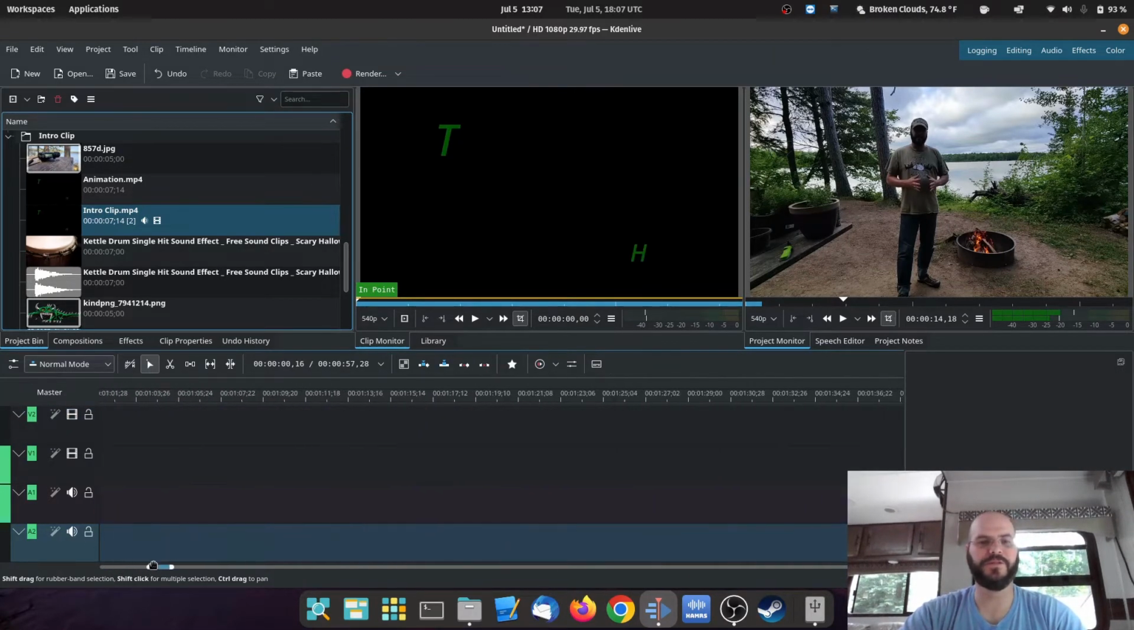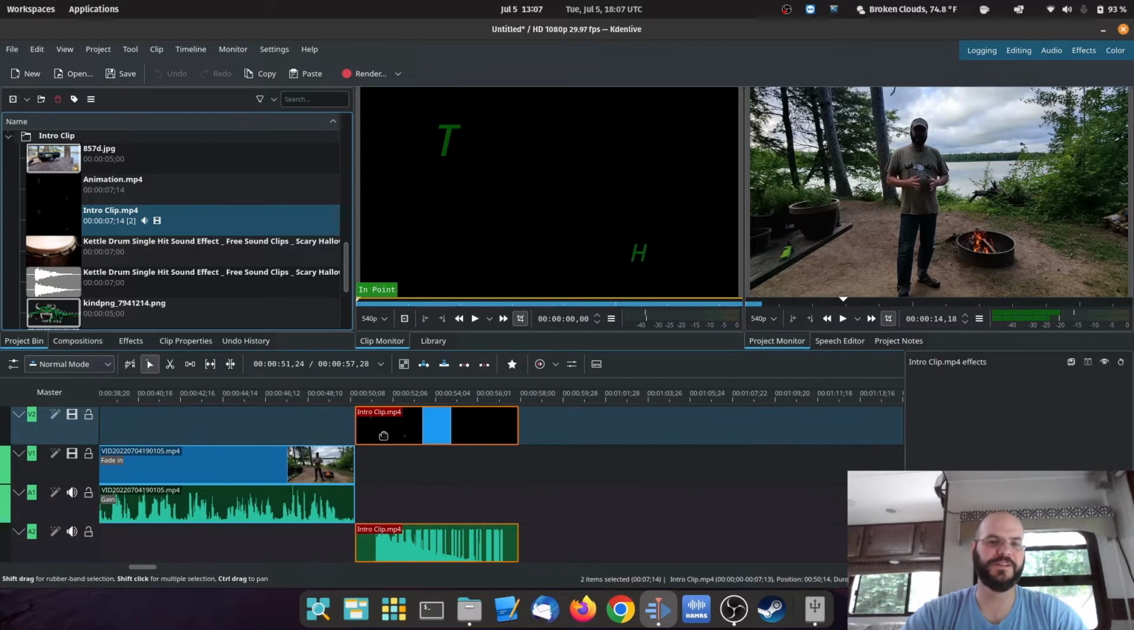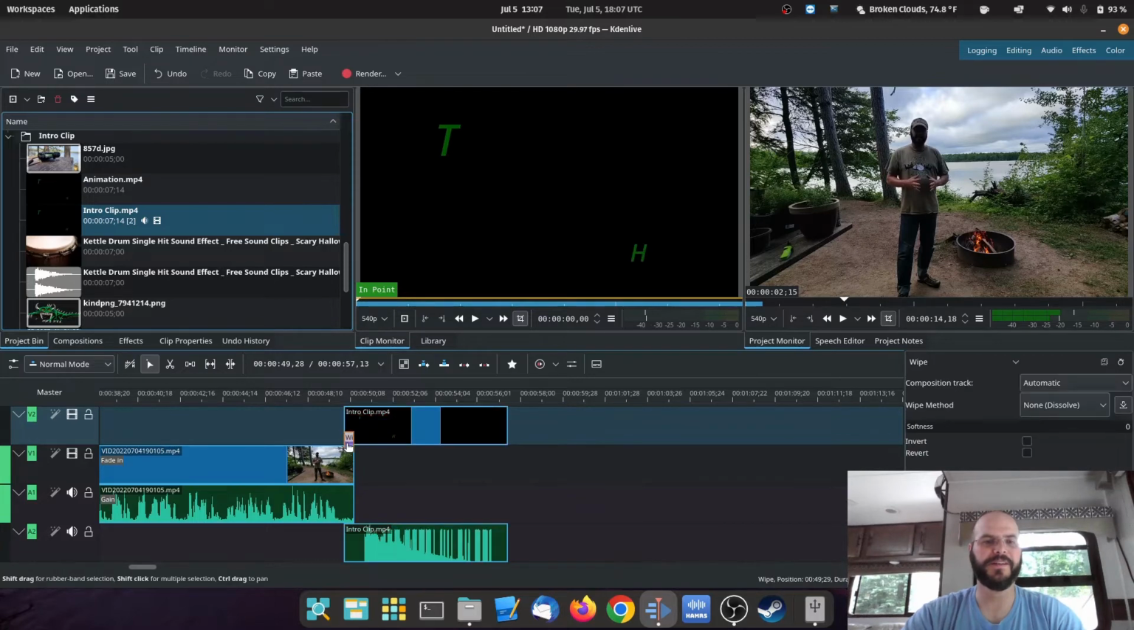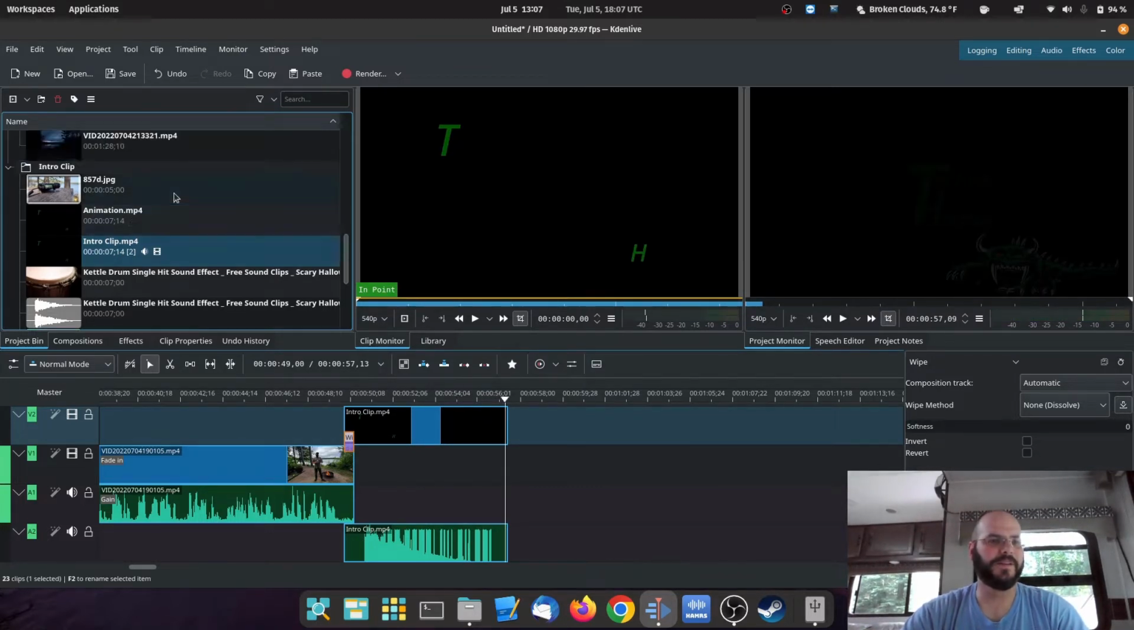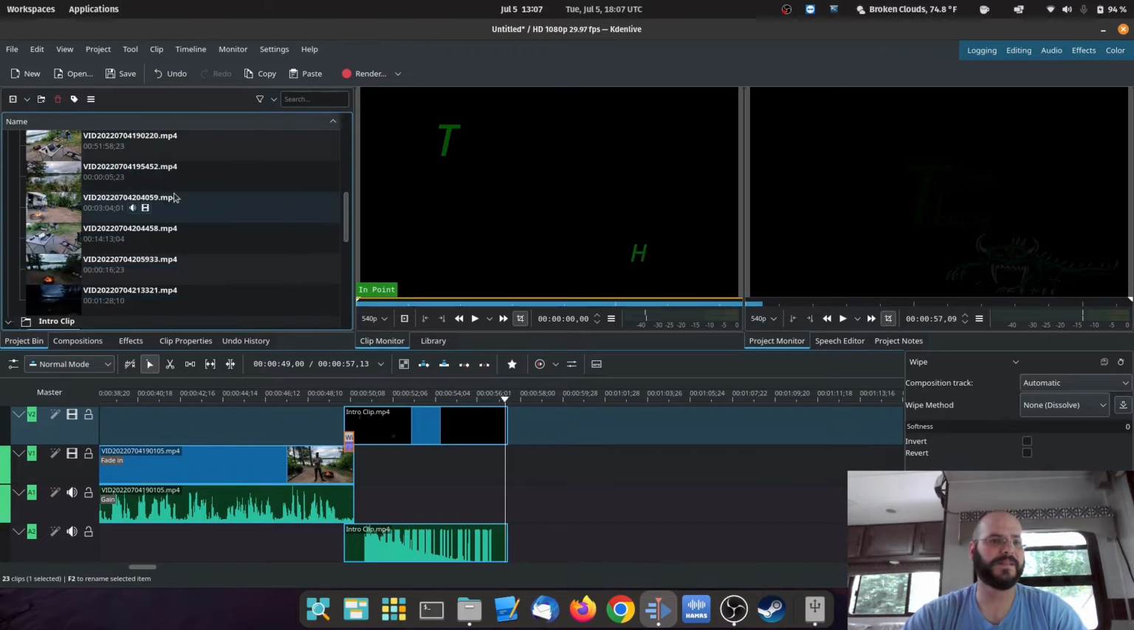I'm used to using a mouse when I do this. Usually I edit video at home, but the last couple videos I've had to do out here, and working with a touchpad works, but it's not quite as nice. So let's take a look at this little transition here. Perfect.